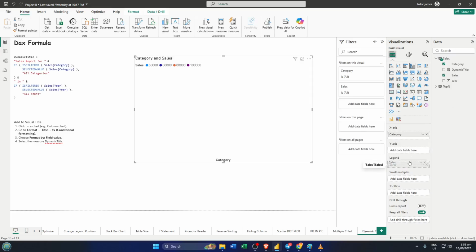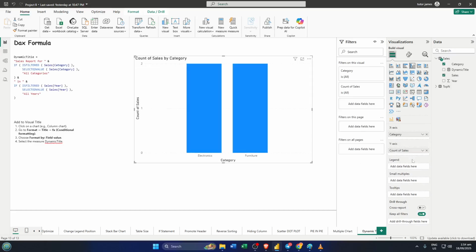Now for this tutorial, I'll be using some simple sample sales data, but you can follow along with any dataset that has fields like category and year. The key technique works the same no matter what your data looks like. Here's how you do it.